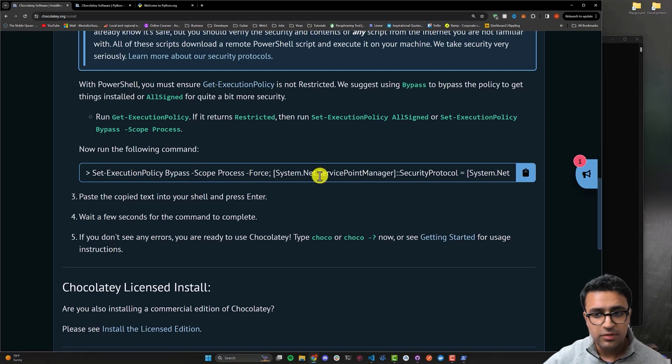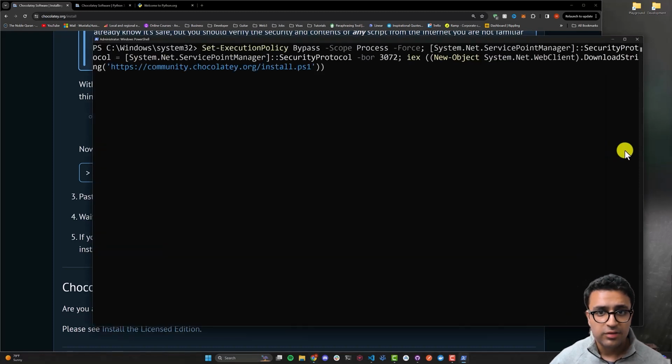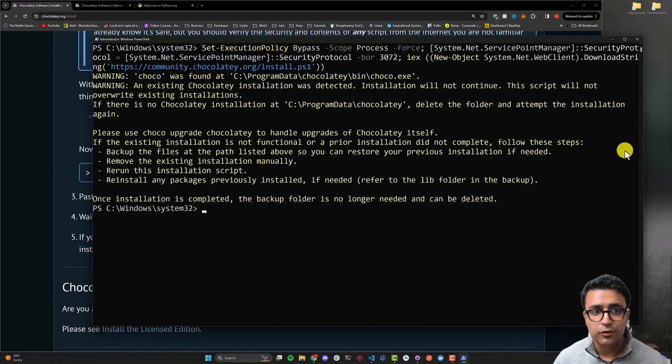To do that, click on the clipboard icon here, come back, paste it in, again, Control-V, press enter, and this is going to go ahead and install Chocolatey on your system. Since I already have it installed, that's what's giving me a warning, letting me know that it's already found Choco at the specific path where the Choco executable is.